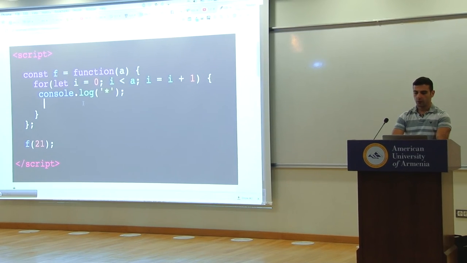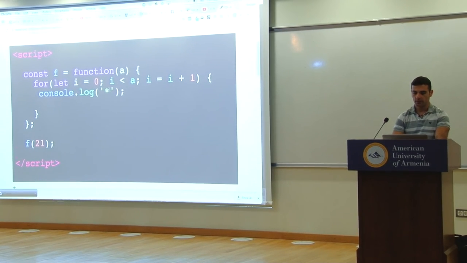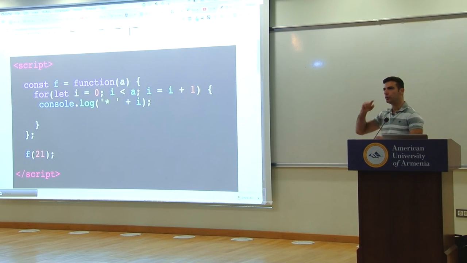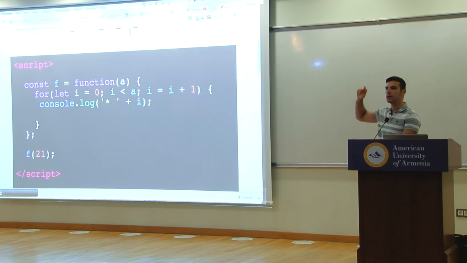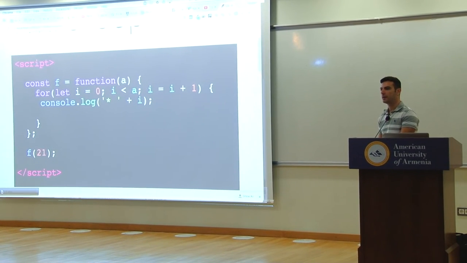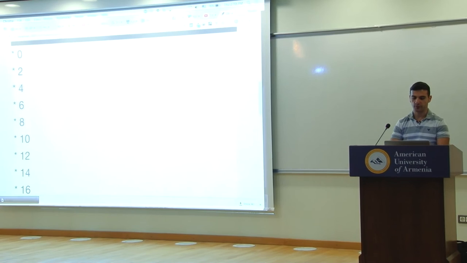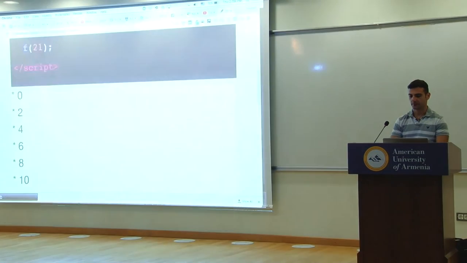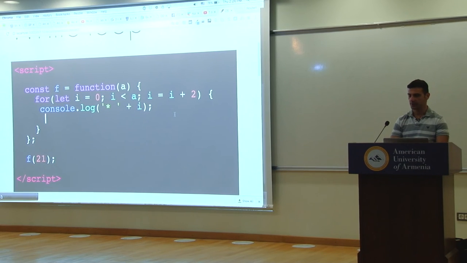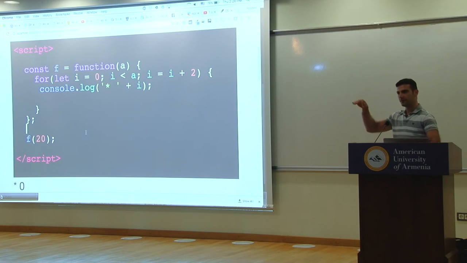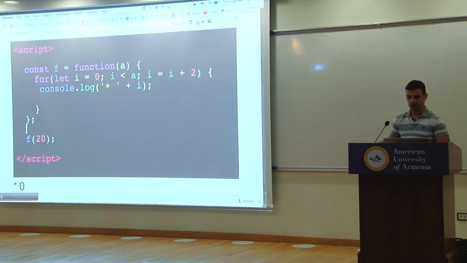Is that clear? Okay, now let's console log star concatenated with i. But now, let's have i increment by 2 rather than 1. Zero, two, four, six, and so on. You guys see what we did? So that means that if I give it 20, how many? Good. Awesome. Very nice.